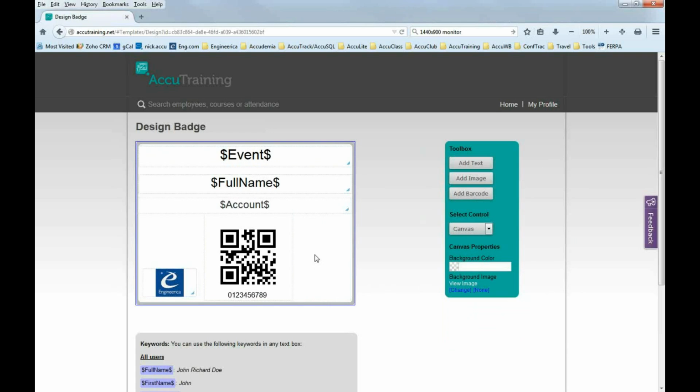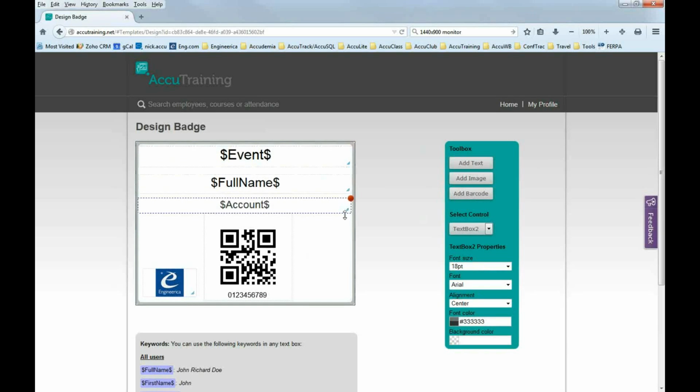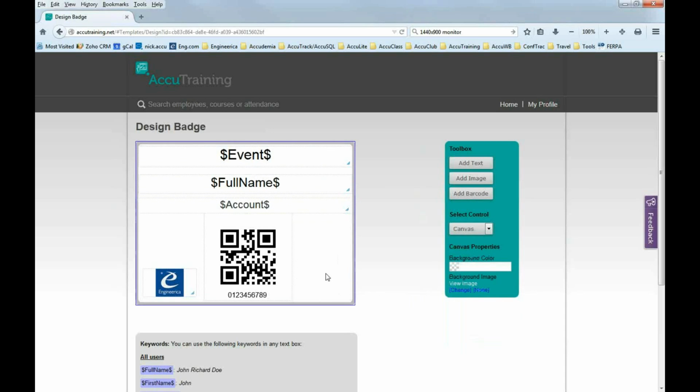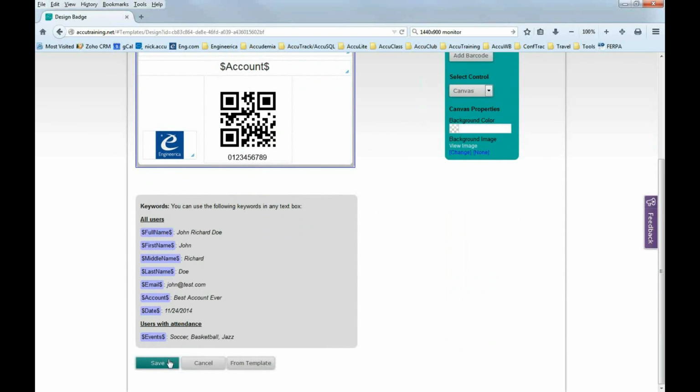Okay, we're going to move the barcode right in the middle so it's real easy for people to be scanned in. So far you can see I've got the name of the event that's going to show up. I have the full name of the person and the name of our account in here. Okay, so once I'm done, I feel like I'm pretty comfortable with the design of this. I can go ahead and save this at the bottom.